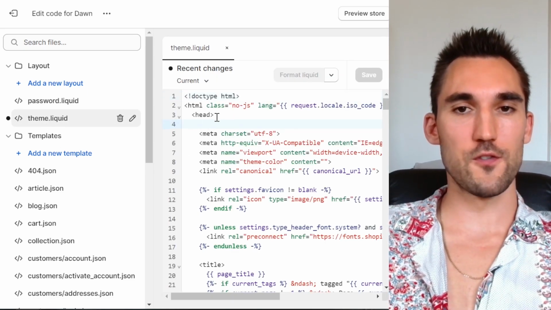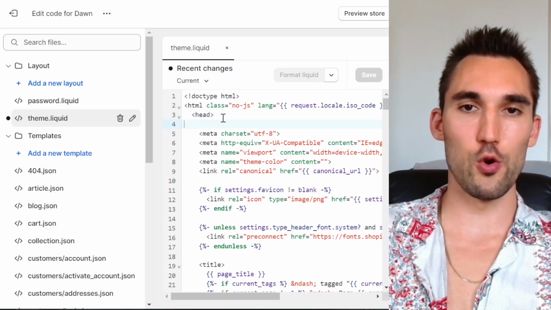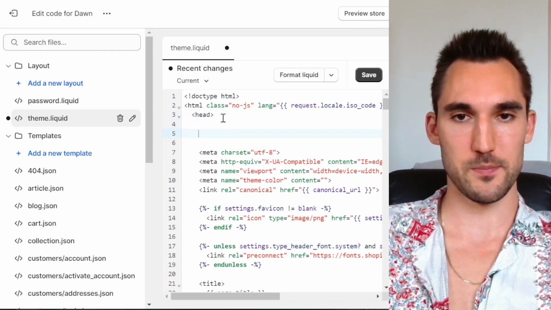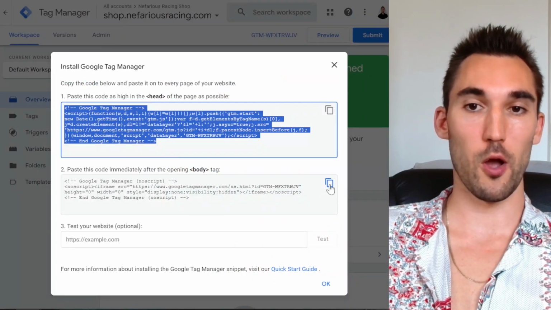And in this file, you have this head section up the top here. You need to paste this code right below that. I like to enter a couple of spaces. Paste this right in here. Now, go back to Google Tag Manager, copy the second code.